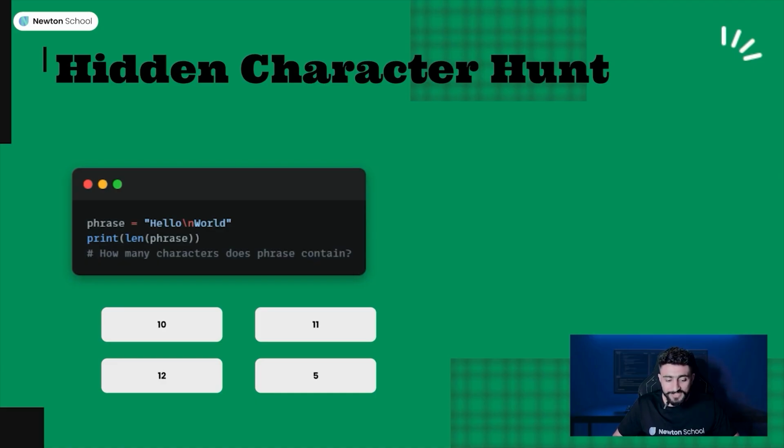Now hello slash n world. So the phrase will be hello and world will be on a separate line. Now we are printing the length of this phrase. How many characters are there? Hello is 5, world is 5, what is slash n? So it is 11 because the new line is also one character. That is an escape character, right? So total will be 11.